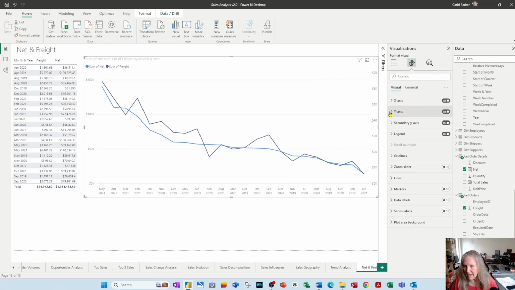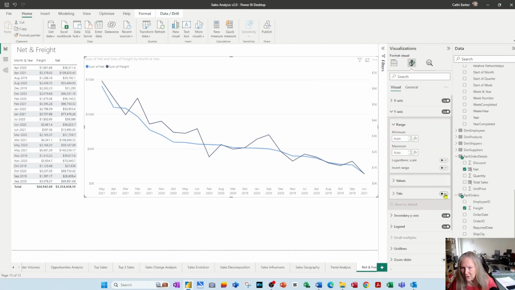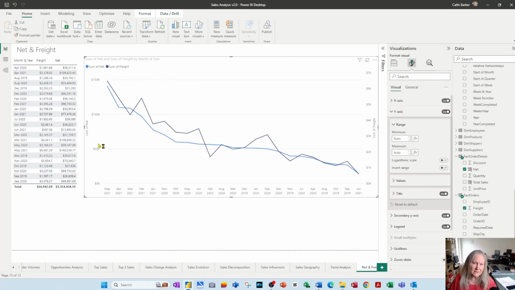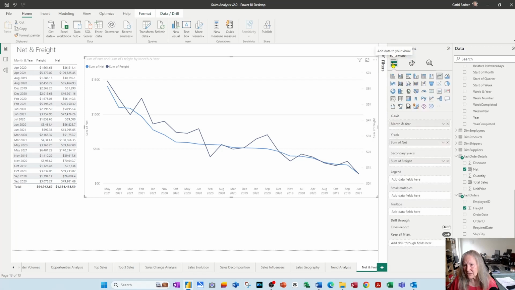Let's go to the y-axis and let's turn on the title. And so on the y-axis, I'm now seeing sum of net, and on the secondary y-axis, I'm seeing sum of freight. Brilliant. Except I don't want to see sum of. So let's just go back to this build your visualization. Let's double click sum of net and just call it net. Let's double click sum of freight and just call it freight. And so that's updated this axis, and also the legend has been updated, which is awesome.